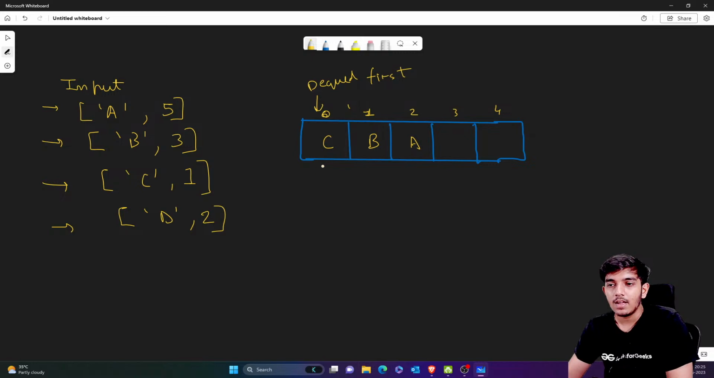We'll start from the 0th index and check whether this C has bigger priority than D or not. It does not, so we'll check the next element. Is B having bigger priority than D? Yes, B has priority 3 and D has priority 2, so we'll perform a shift operation here. For this we'll be using the splice operation available in JavaScript. So it's D B A. That's how things will work.